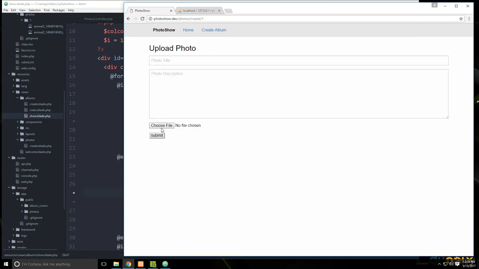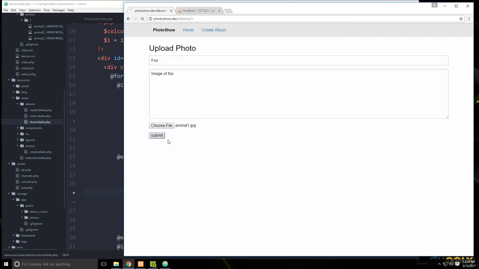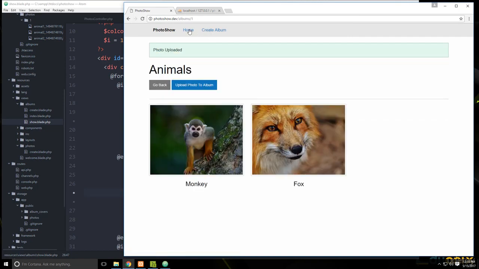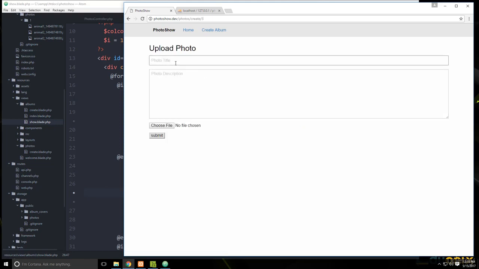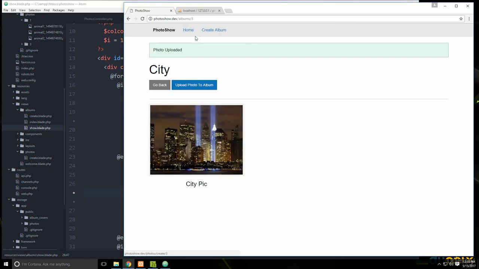Let's go ahead and add the fox here. I think that's a fox. Submit, and there we go. If we go to city, and let's grab this one and submit. Cool. So we now have a functioning photo gallery.